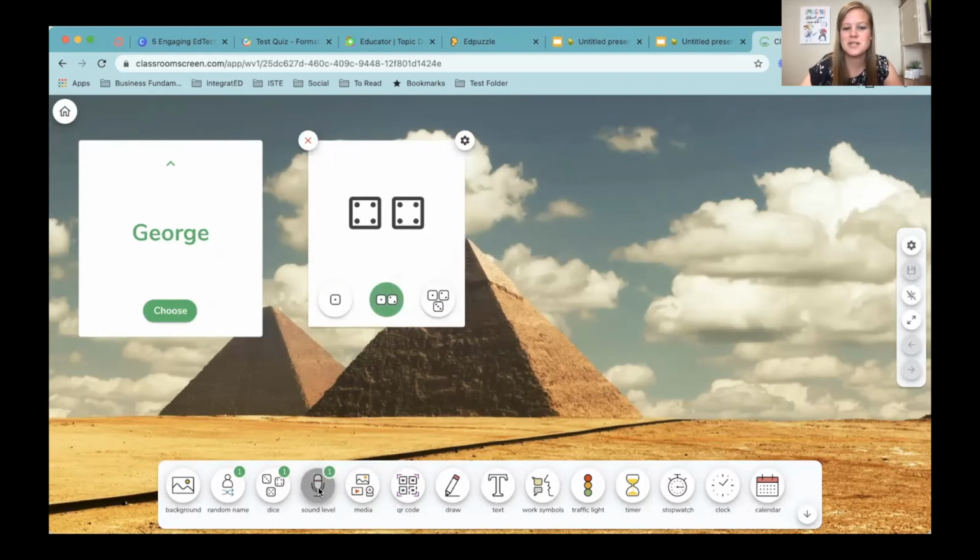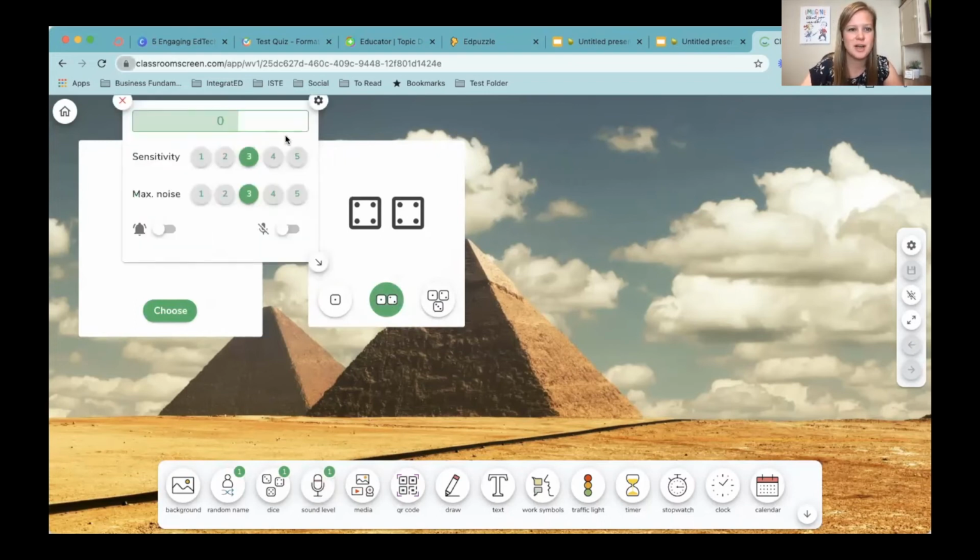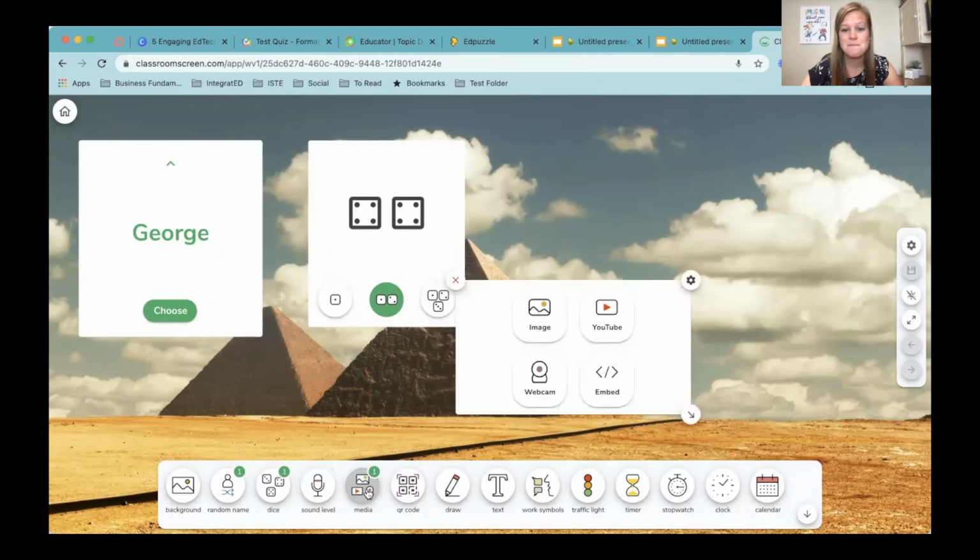You also can do sound level, which is good. And I'd have to allow my mic. Apparently I'm too loud. I would need to bring it down a little bit. But this could be for a classroom: sound level, sensitivity, max noise, okay? Media, this is just images, YouTube videos, okay? Those can be right inside.